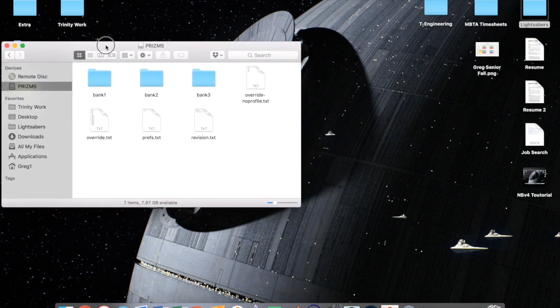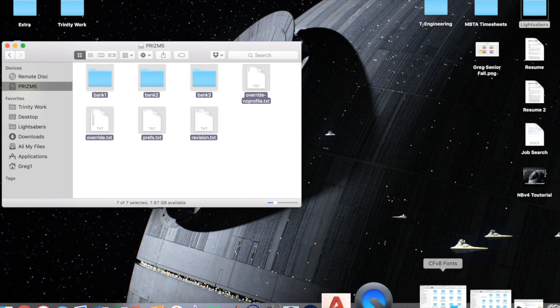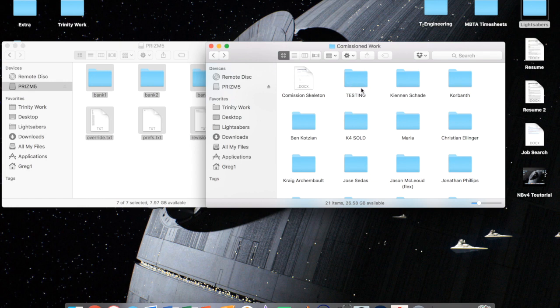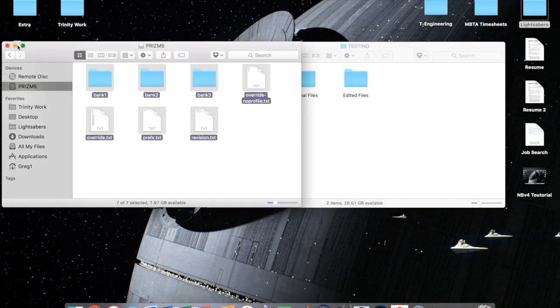And what you're going to want to do is take all these files, highlight, and then copy. Then on your computer, somewhere on your desktop, this is all my commission files and whatnot, you're going to create a folder, and you're going to have your original files and your edited files. So I copied all this, and I'm going to paste it in here, and I'm going to paste it into here. This allows you to have original files in case anything goes wrong that you can put back on the Saber. And then you're going to have the files that you're going to mess with. So we are done with this for now.